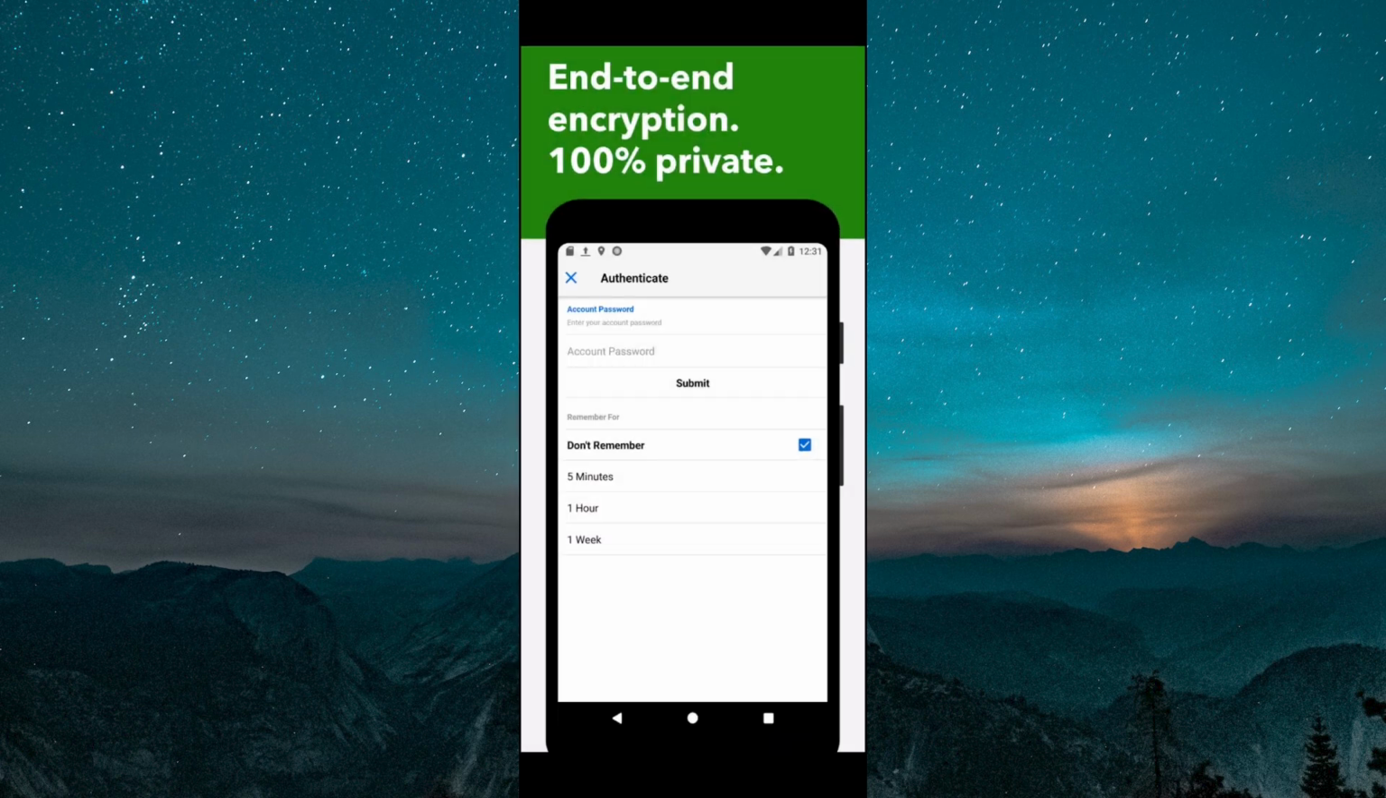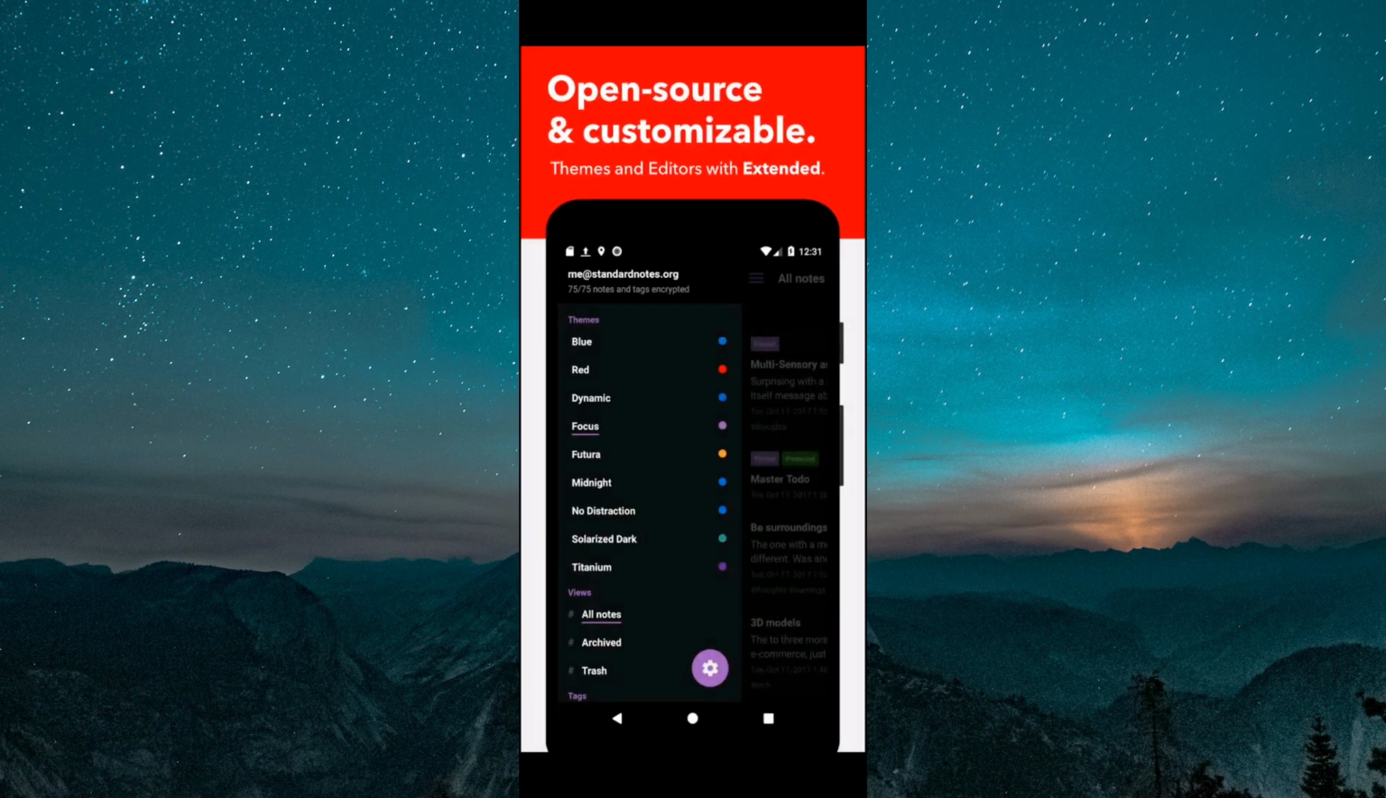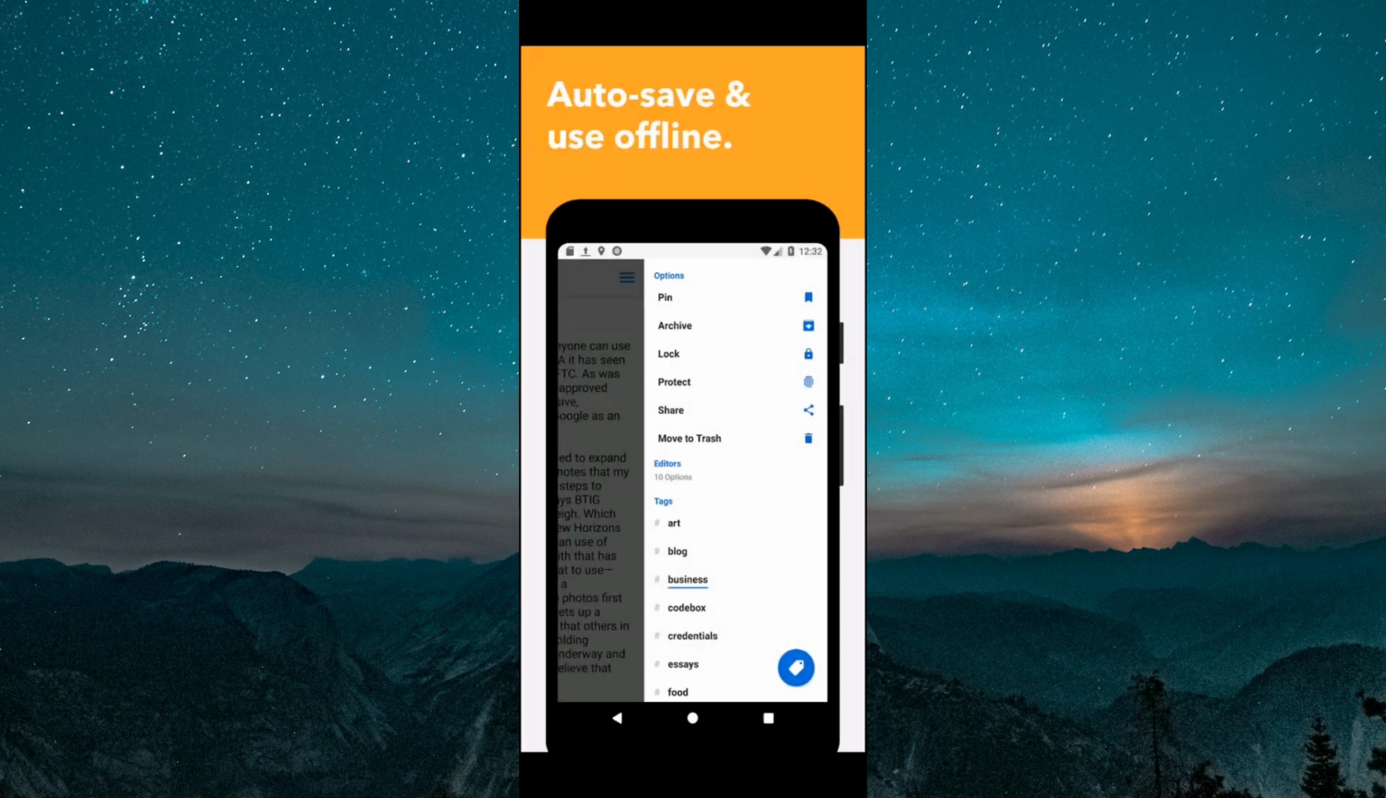The strongest selling point of Standard Notes is its privacy-first design. Every note you write is encrypted, ensuring only you can access your data. For users concerned about surveillance or cloud vulnerabilities, this is a major advantage. Being open source, it also benefits from transparency and community trust.